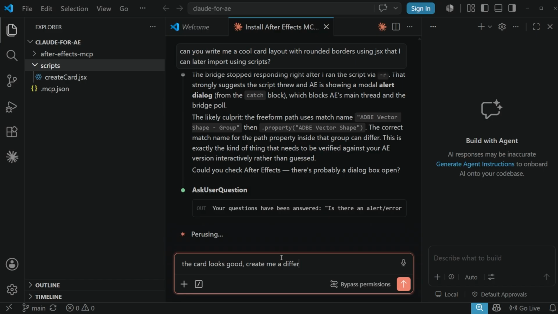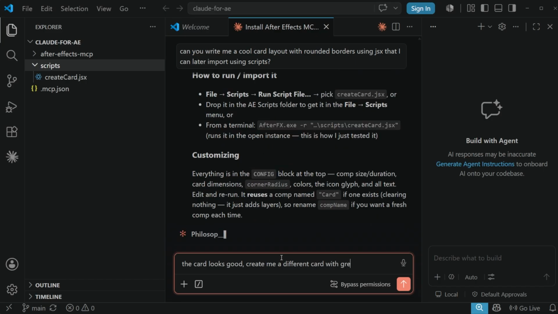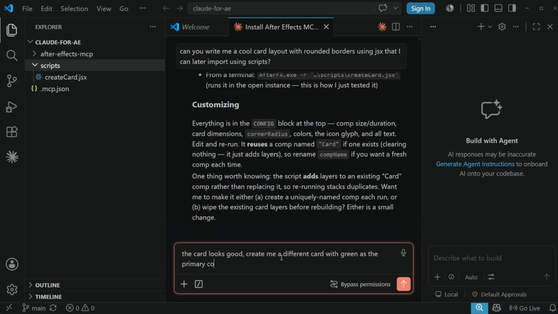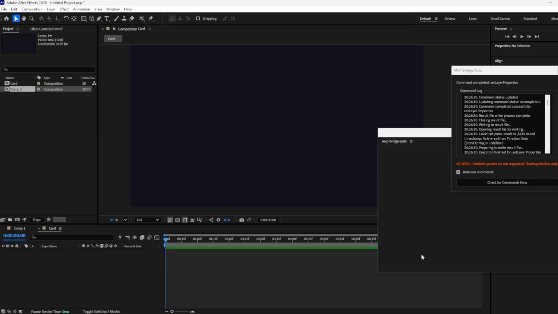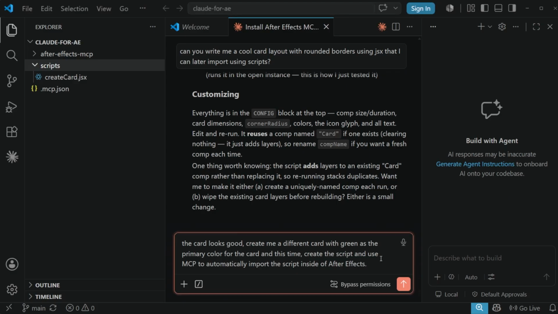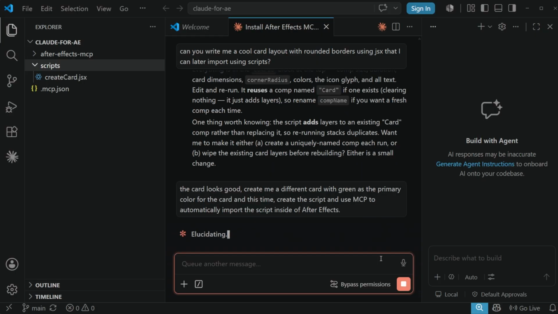Create me a different card with green as the primary color for the card. And this time, create the script and use MCP to automatically import the script inside of After Effects, like so. So now he will create a script and use the MCP connection, so this connection right here, to automatically import that script into After Effects. So I'm going to enter that one, and now he should do all of this on its own.